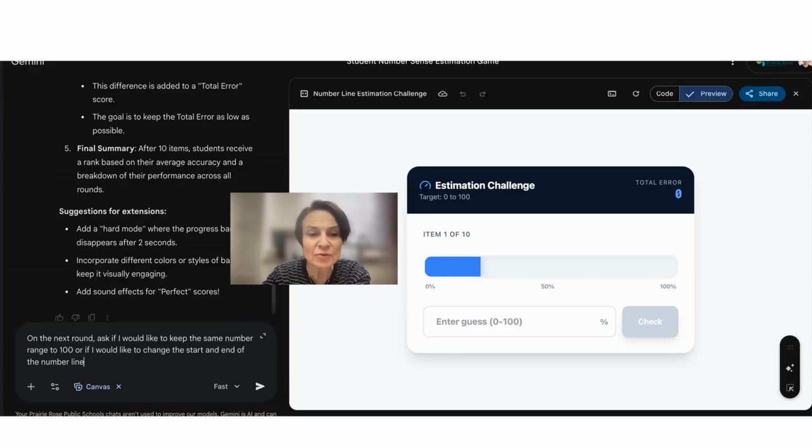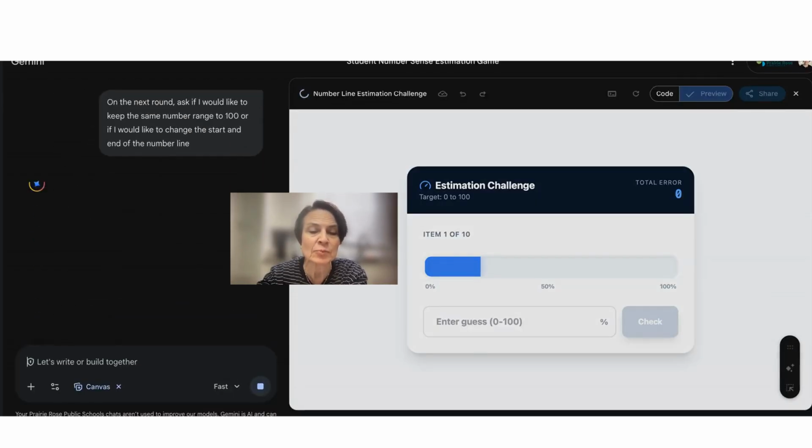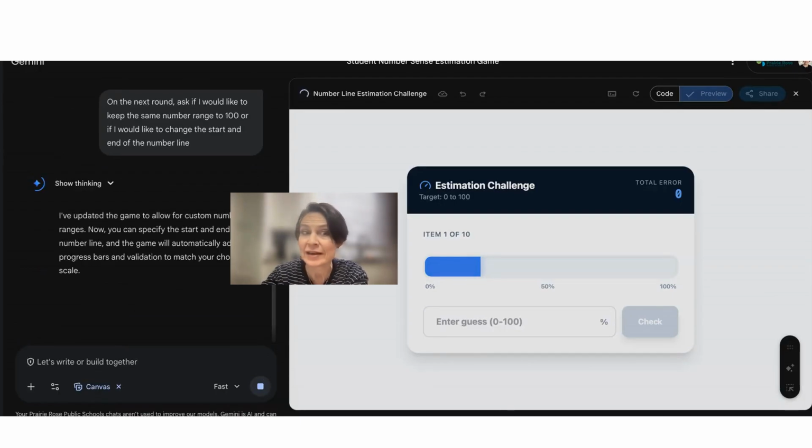So I'm going to ask it now. I'm going to say on the second round, can you ask me if I want to keep a 100 number line, or maybe we want to change the start and end numbers. Maybe we want to add decimals. Let's see what it does there. So I'm going to press go and it's going to recalibrate. Ooh, one thing I like to add and I forgot is that it gives me confetti at the end.